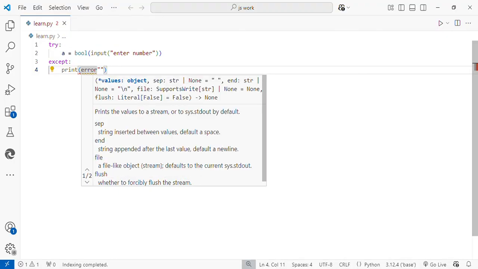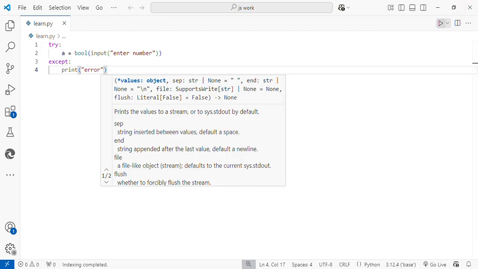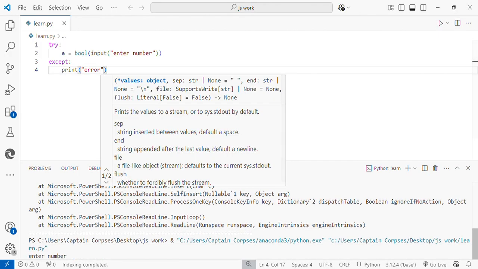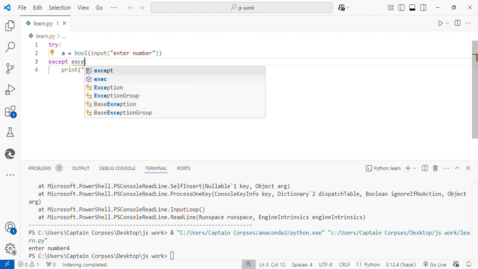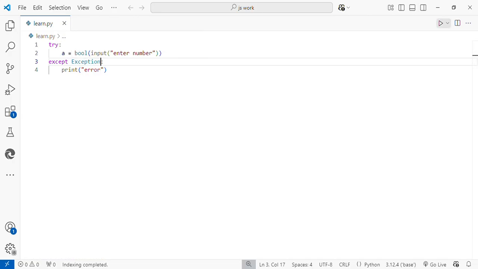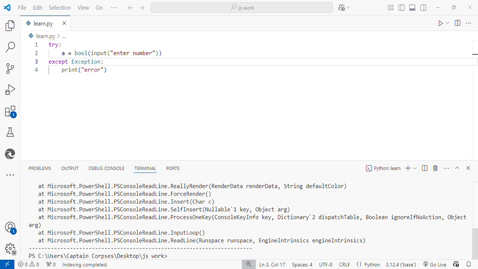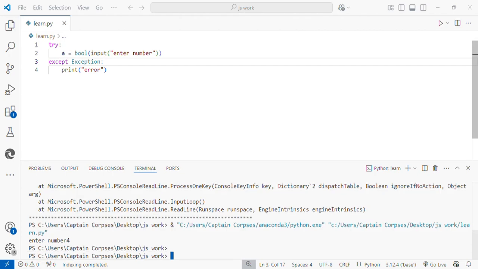So even though I wrote it, you can watch, I entered the number 4, so it is not giving me an error. So I would write except Exception. I can write any error, but Exception is the keyword which is for all errors. If any error occurs, it would print error.